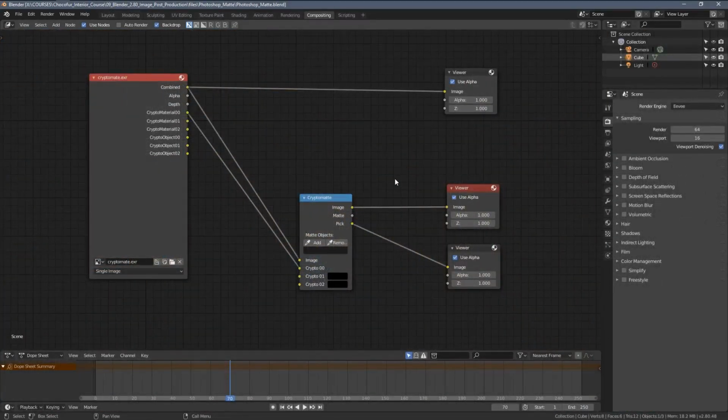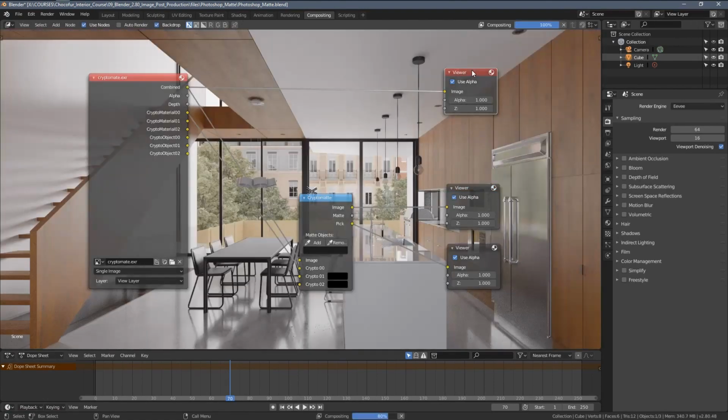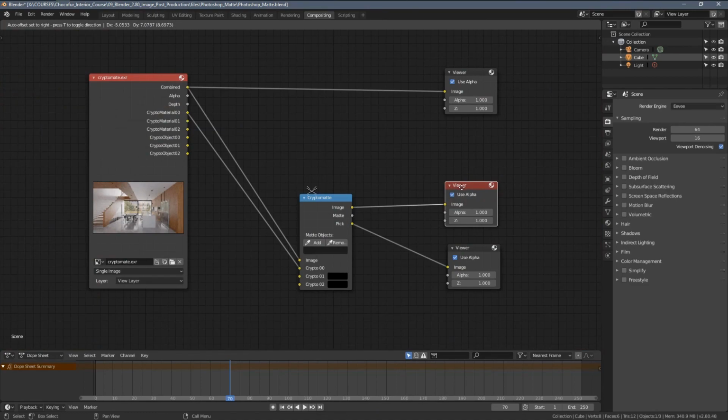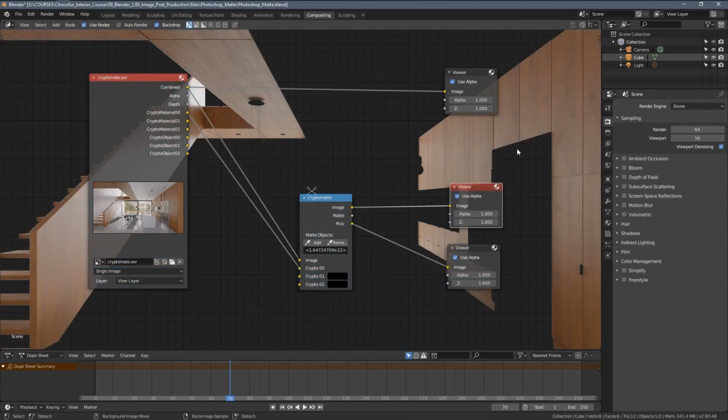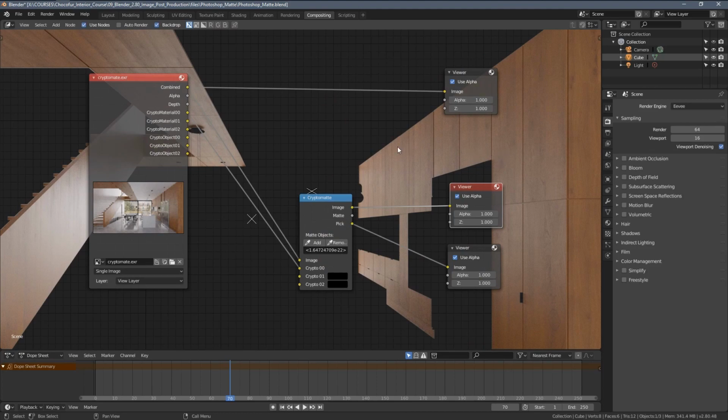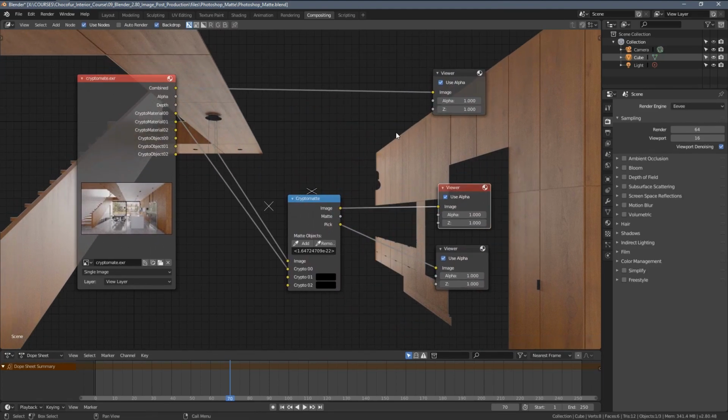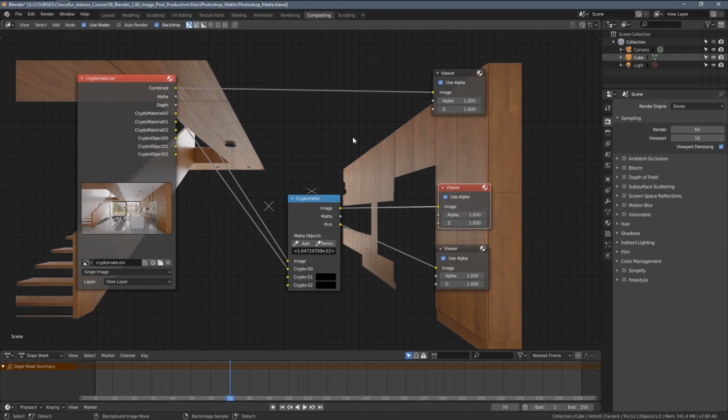Hi everyone, in this video I want to show you how we can save our Cryptomatte selection to Photoshop, how to export it from Blender. The process is actually very simple. Let's say we want to save our wooden material and edit it later as a selection in Photoshop. So you can see we already have it extracted from the main image.